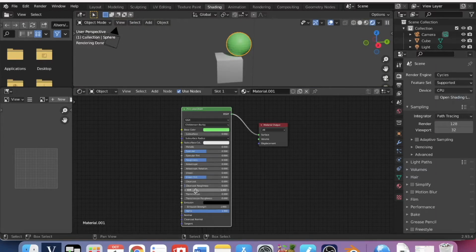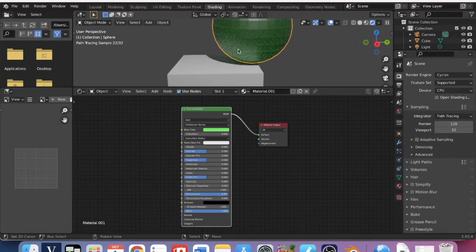But then to make it see-through, we need to increase the transmission. So I'm going to increase the transmission. So now we can start to see through that. If I turn down the index of refraction, we can see the corner of our cube through there. It looks a lot like glass, which is good. So now we want the inside, the volume, to be red.